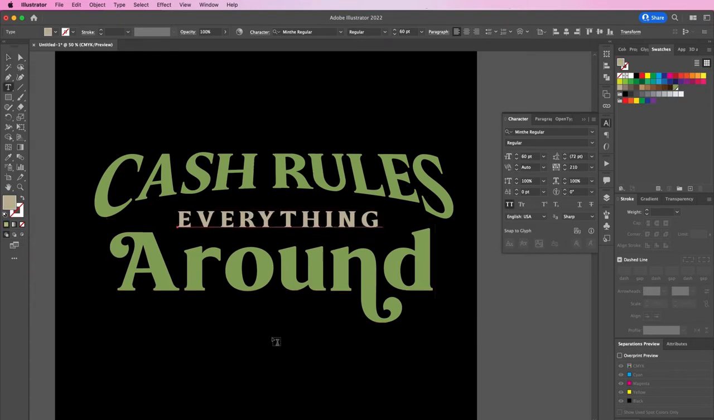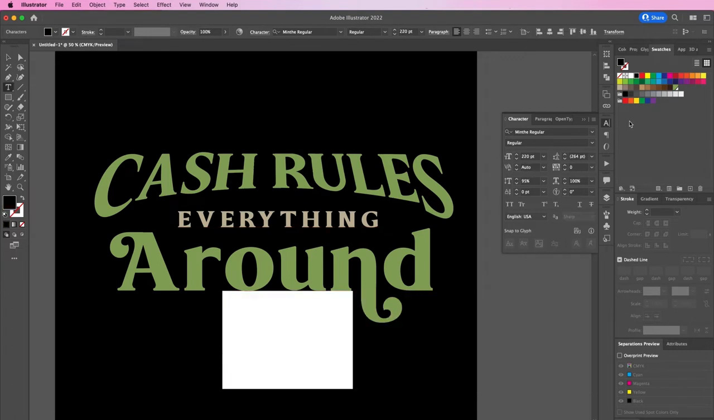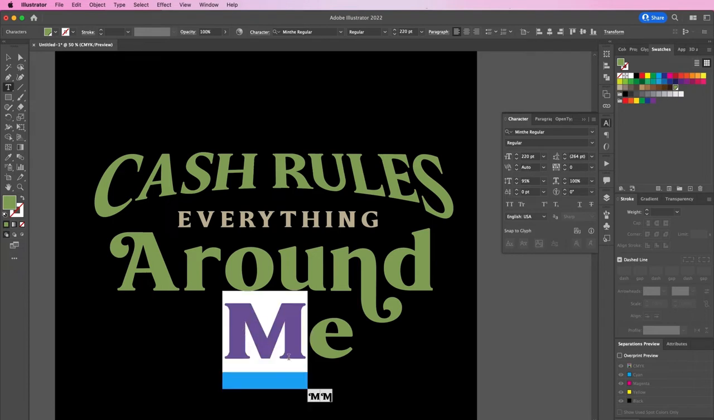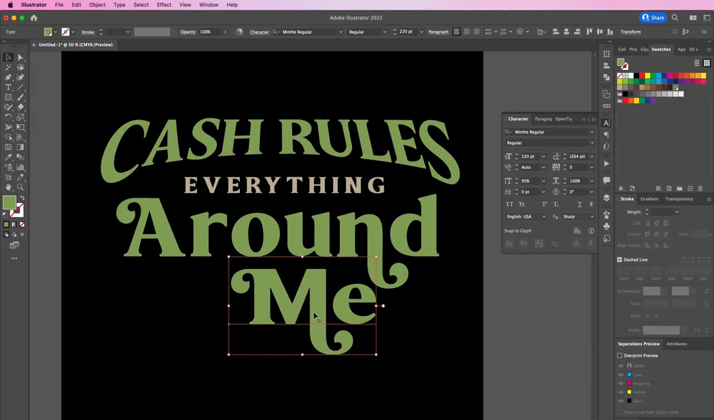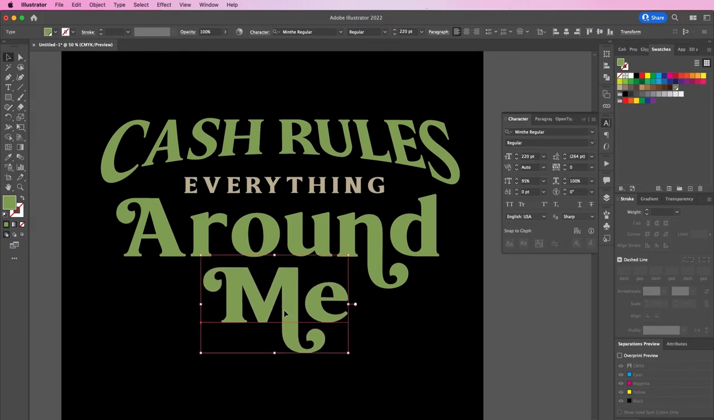Type the word me. Here I'm doing the same that I did with the word around, and I highlighted the letter M and chose the other glyph. And change the vertical scale to 100.